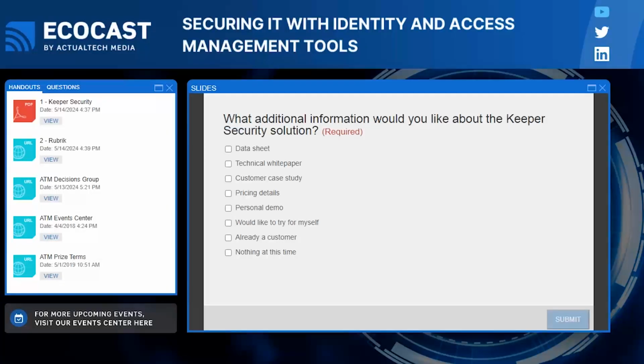Now, we also have a great handout from Keeper in the form of a PDF. As just mentioned at the beginning, that is in a handout section. Now, this PDF is a Keeper PAM data sheet, and you really should download it while we go through the questions. So I think right now Travis is ready to go.